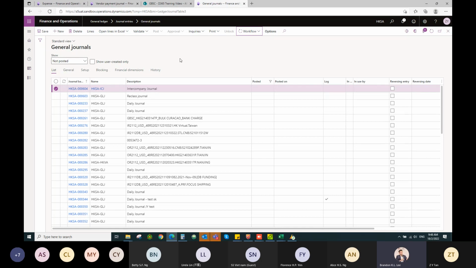One of the functionalities that we are exploring is doing the cost allocation. For example, GBSC bills the cost recharge to HKSA, and HKSA would need to split the cost recharge by the various lines of business.